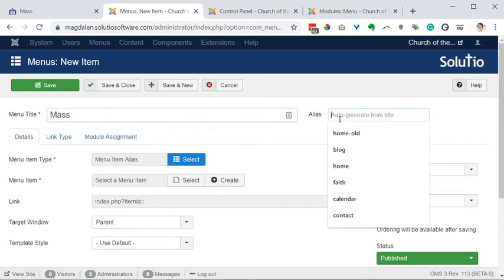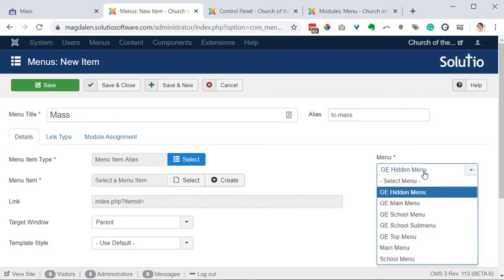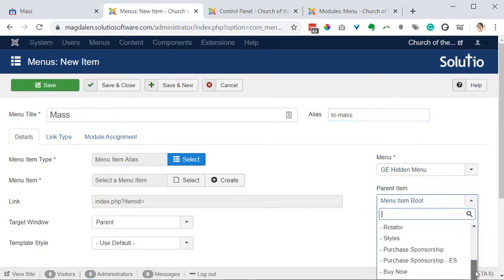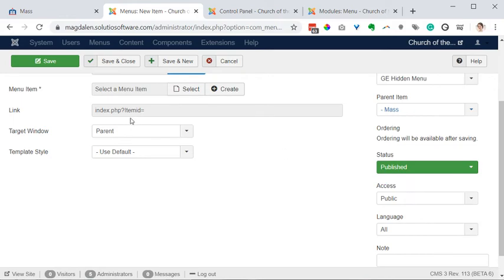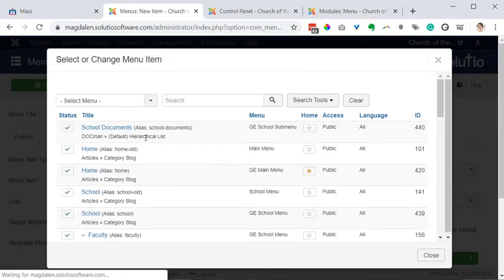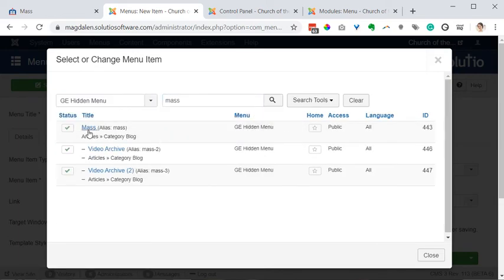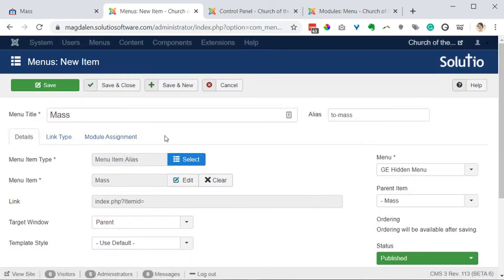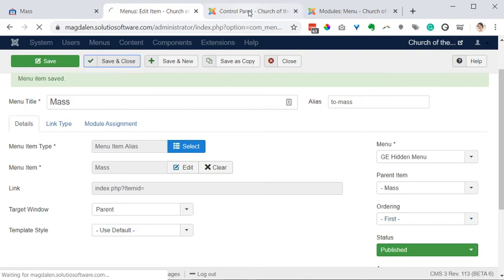So I'm just going to call it mass, because the alias in this instance is going to auto-generate and it's going to tell me I have an error and one already existed like that. I'm going to go ahead and put a faux alias in there. My parent item, the bottom of this list, is going to be mass. And the menu item I want to point it back to, as I said, I'm really just creating a placeholder that points back to that top level one. And then I'm going to save once. And under ordering over here on the right, I'm going to make it first. I'm going to save and close.